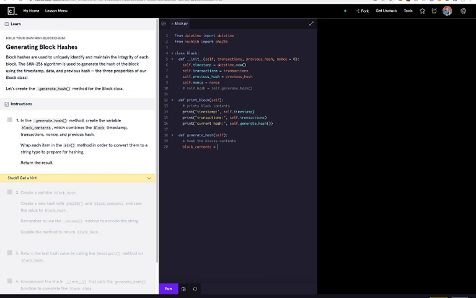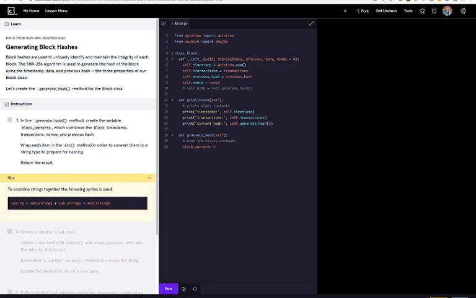So let's say you say I've got no clue how to use the string method, well, let's have a look here. To combine strings together, the following syntax is used: string plus string plus string. Well, it doesn't help us a lot because it doesn't tell us how to use the string method. So let's say we're just going to try our best. String timestamp plus string transactions plus string, what's the previous hash? Well, let's see. I mean, it's not going to work, but let's assume we try our best.